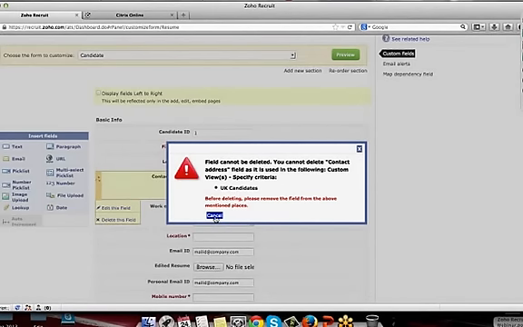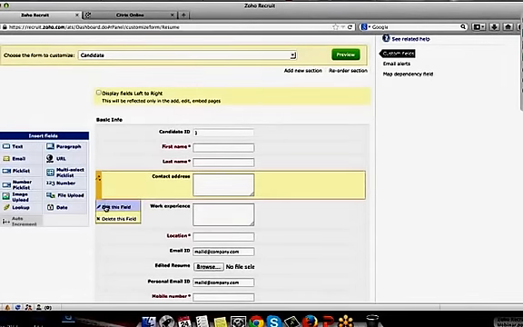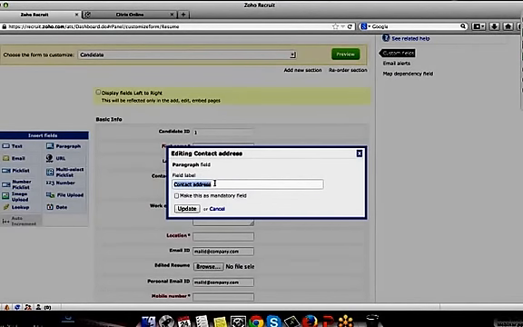Okay, so if a field is already used in a particular view, it cannot be deleted. So you will have to delete that particular view or the data associated with it to delete the field. In this case, I have created a view to show who my UK candidates are, so I cannot delete this field, but I can edit it in the way that I require. I'm just going to change it to location and click on update.